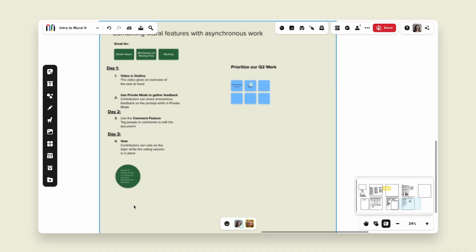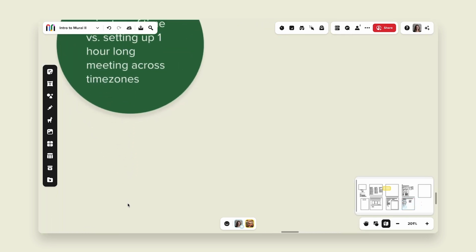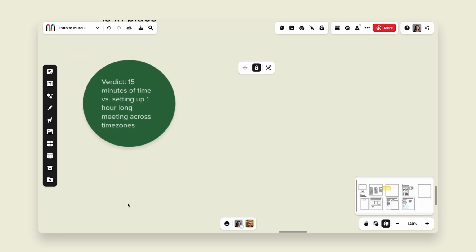So the verdict is, in this quick and dirty collaboration session done asynchronously, instead of taking up a full hour-long meeting across time zones, I was able to give these instructions in a really clear format in this mural. It maybe took 15 minutes for each person to participate, add sticky notes, and add commentary.